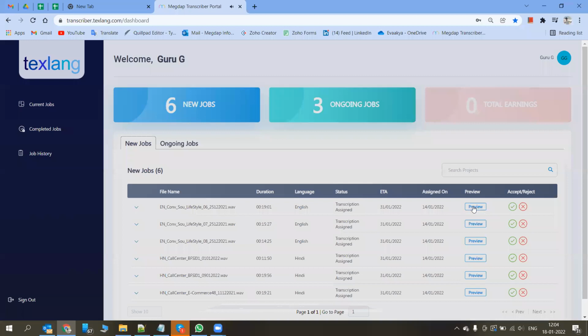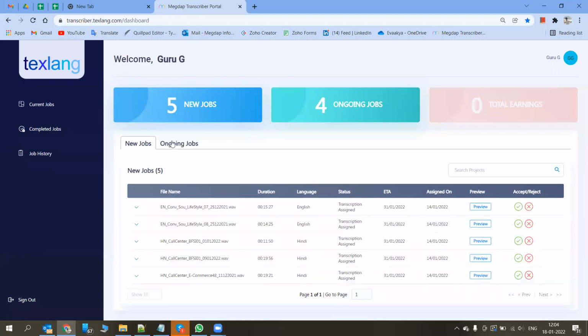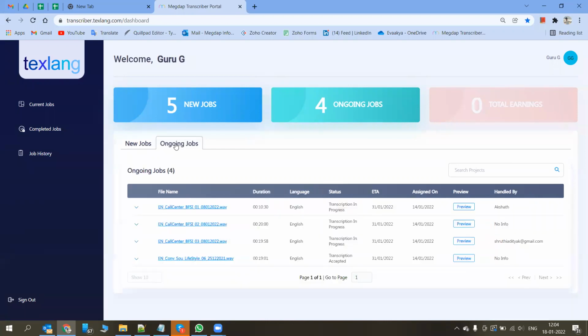Okay, so on preview, you verify whether the language is matching or not. The language will be given here. If it is an English audio, then you should get English audio. If there is a mismatch, then you should inform us. You should flag that file. Okay, and after that you just click on the accept button, and the file will be moved to ongoing files. Now there are 5 new jobs and 4 ongoing jobs. Go to ongoing jobs, and the file will have come here. So you have to click on that file.